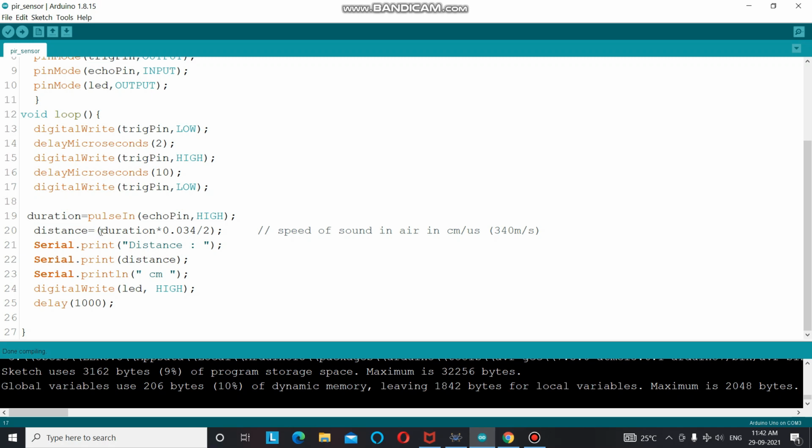Then distance is calculated using the distance formula, that distance equals speed into time. Time is stored in the duration, and the speed of sound in the air is 340 meters per second. I have converted the speed into centimeters per microsecond. So after conversion, the final result that I'm getting for the speed is 0.034. I have divided the final result by 2 because the sound wave is traveling the same distance 2 times. So in order to get the accurate result, you have to divide the final result by 2.